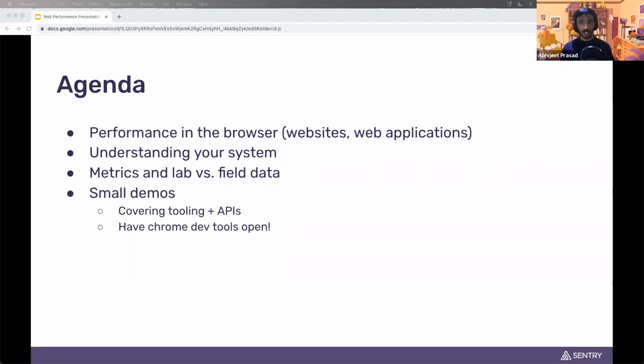We're going to focus first on really understanding your system, the app or website you're building, and its needs, because that's really important when it comes to understanding the performance of your application. We're then going to dive into how we measure things, and how we interpret that data, looking at metrics and thinking about lab versus field data, and we'll get into what that means.